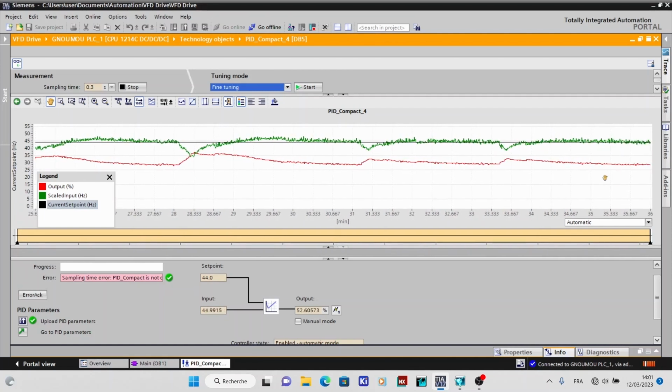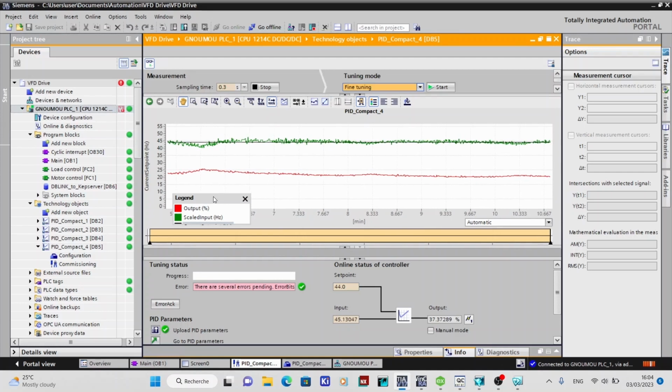From here we can see that the signal is stabilized around the set point. Then the parameters have been optimized, the gain and the time.